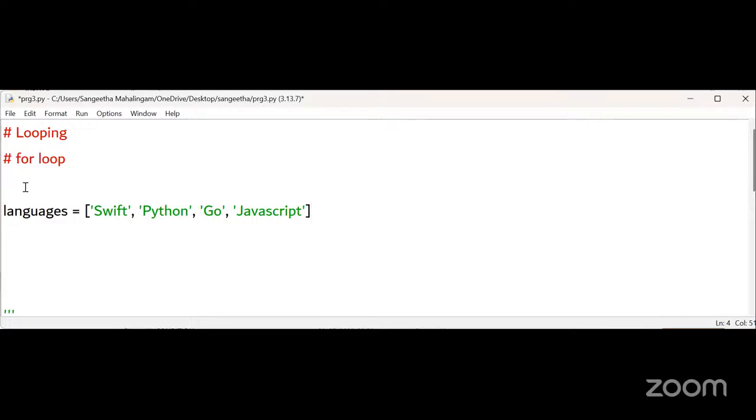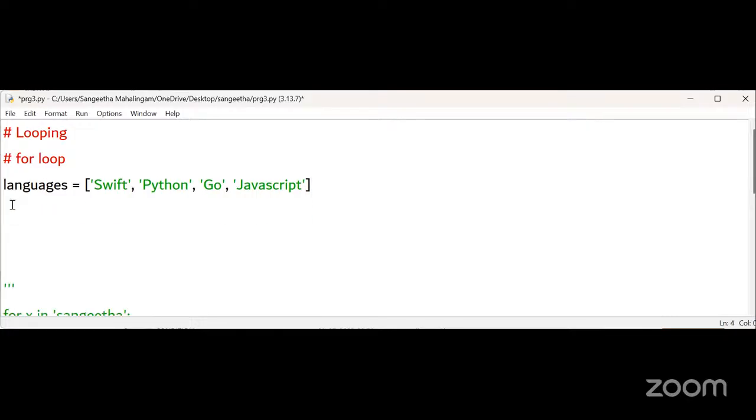Now I'm going to use the for loop here. For, any variable you can take. I take X. In, you have to give this here. Okay. Now, how many strings are there in this languages? 4 strings are there. So definitely this loop is going to run for 4 times. So that is the limitation of this loop. Now, print the value of X. Okay, so print X.